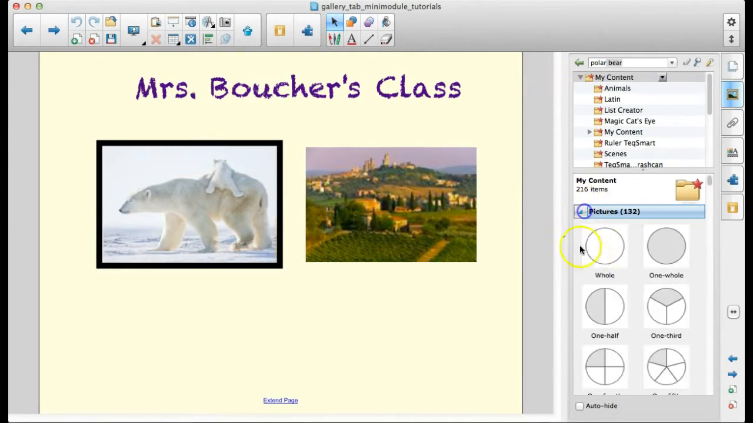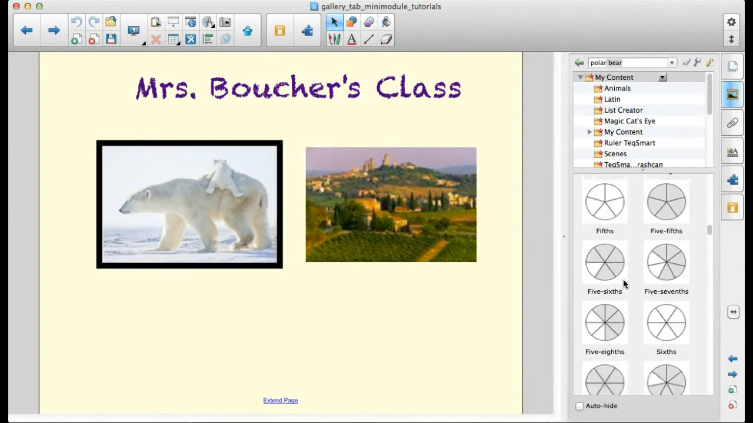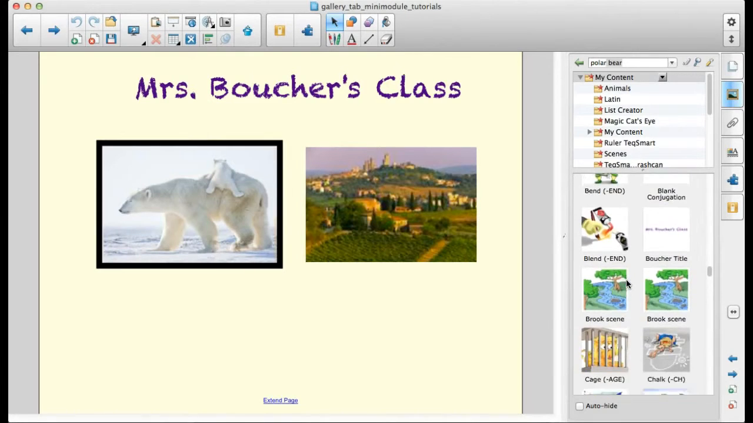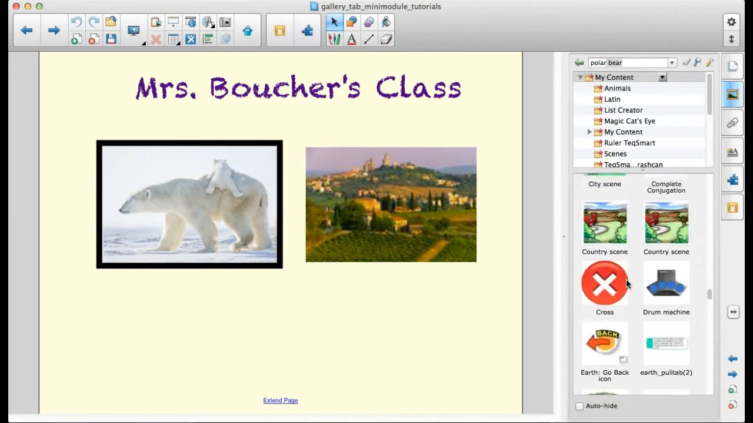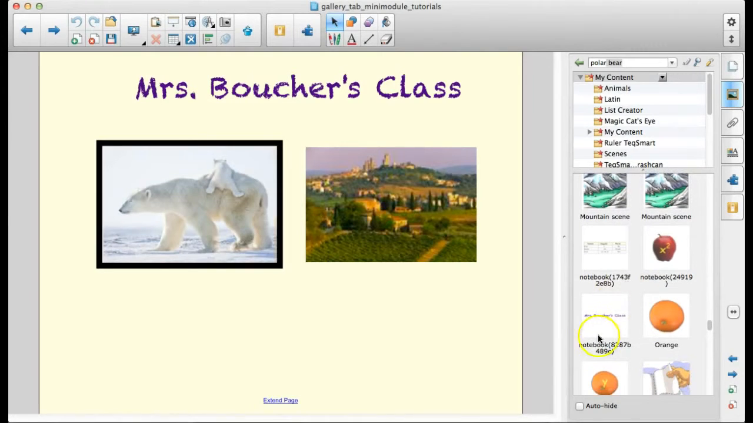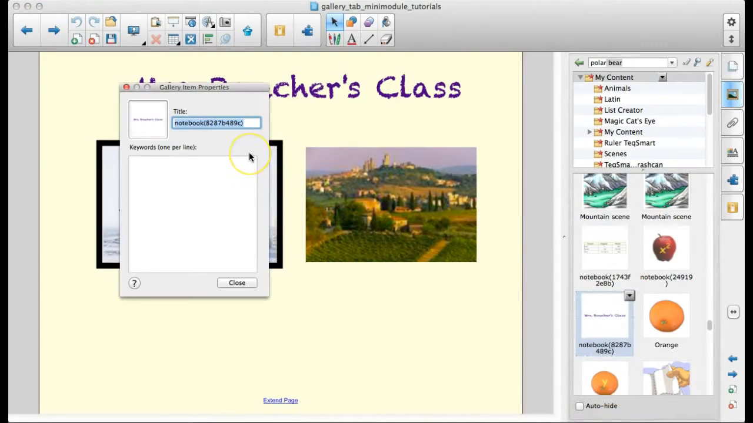and then come into my pictures for my folder. Now the more I have in here, the longer it'll take to find it. Here it is. So I can go right here, edit my properties, change it to my notebook title.